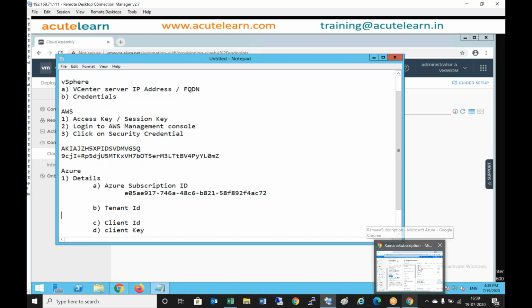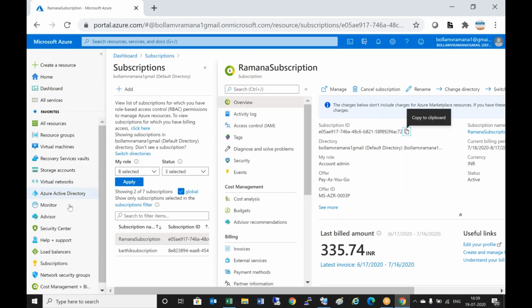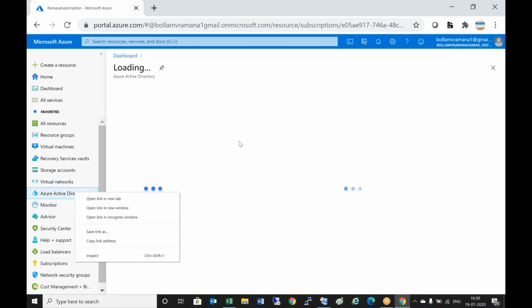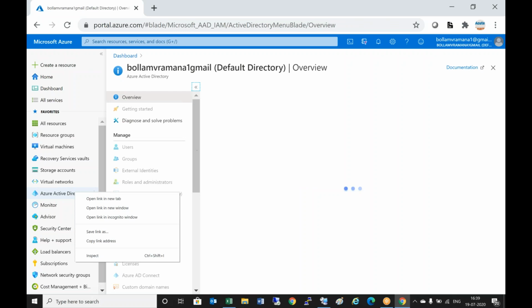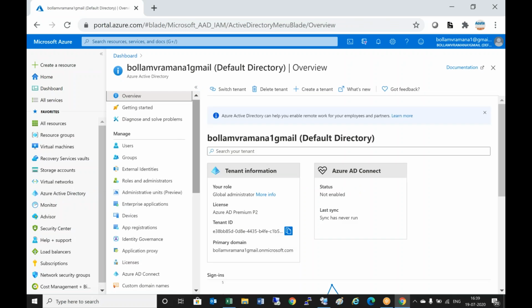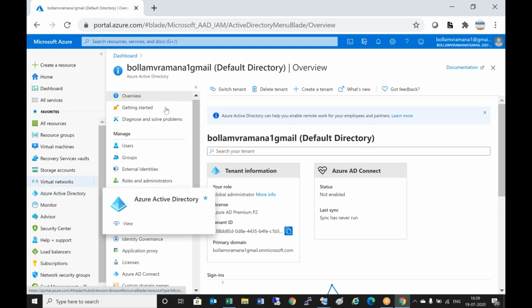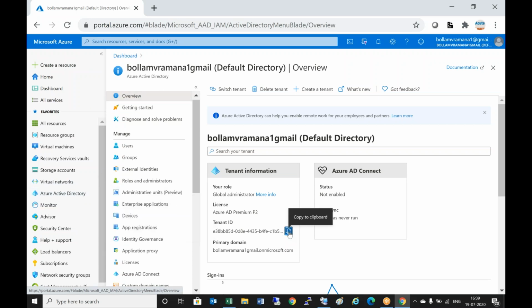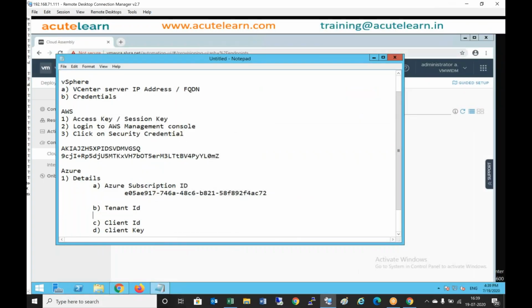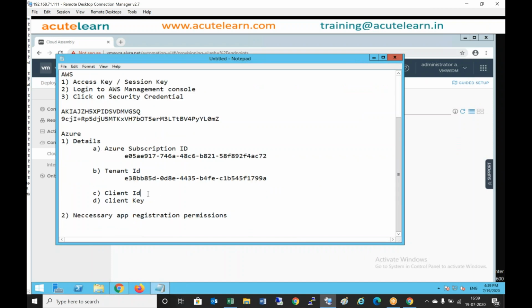Switch to the portal. Go to the Azure Active Directory. We can see a tenant ID. Click on the overview. Once you click on Azure Active Directory, click on overview. Then you will be able to find a tenant ID. Copy that tenant ID. So we need a client ID and a client key.